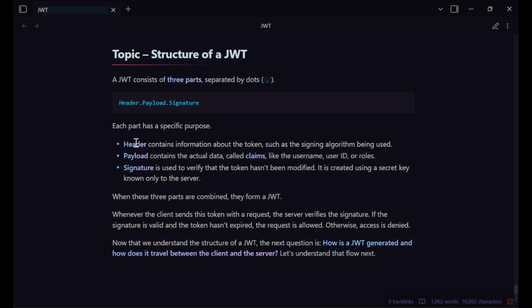Now the header will contain the information about the token, such as the signing algorithm. There are many algorithms. Then it will contain the payload, which is the actual data, meaning in the payload there is actual user information like username, user ID or roles. And in the signature it will store the actual verification data, like it will create some secret key.